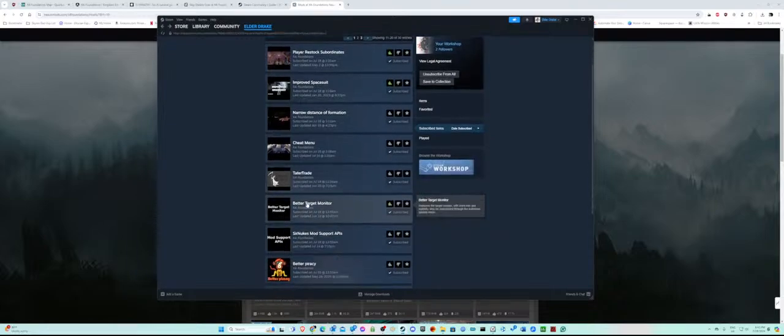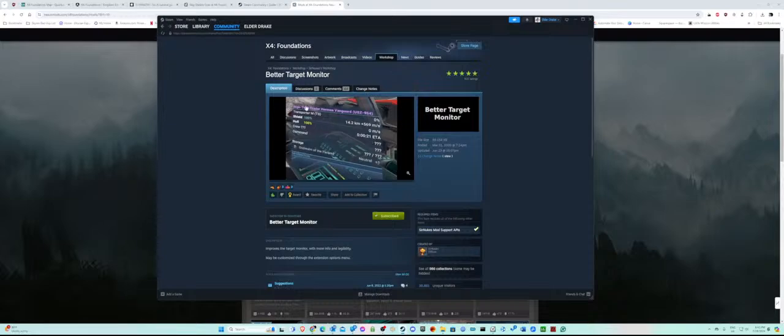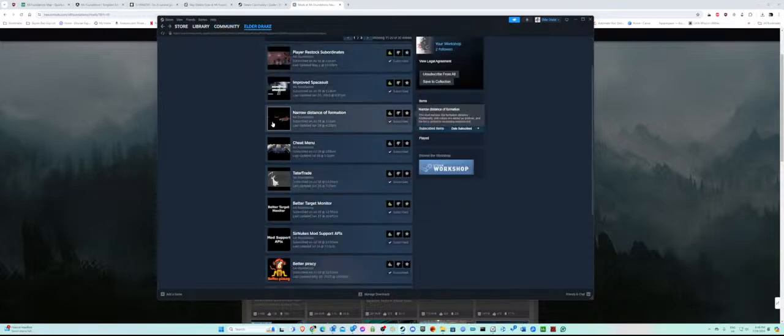Better target monitor. This is awesome. Let me thumbs up these guys. Basically what this does is it has information that's added to your target, which just makes sense. It's not like cheating in any way. It's just making the game better, right? This is how you should see information. What's your closure rate, your current speed, what's ETA to intercept, things like that. You know what I'm saying? It just makes sense.